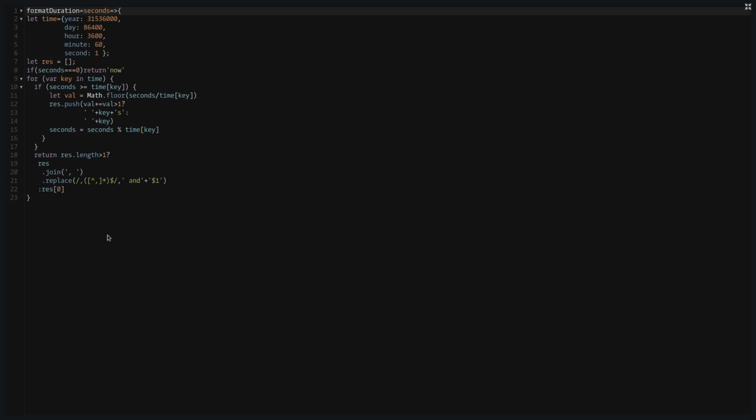For the day it will be 86,400, and for hour it's 3600. Minute it will be 60, second it will be 1, and a year will be a very long number of seconds. So we should have a new empty array, res, for the result. If seconds equal 0, we should return null, and we have a cycle.